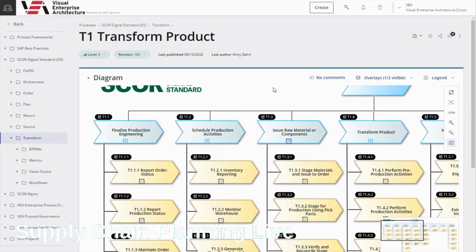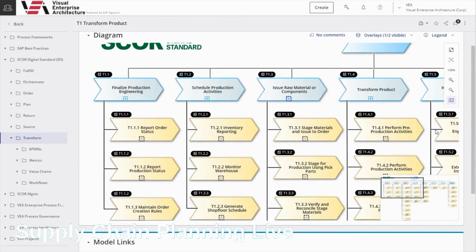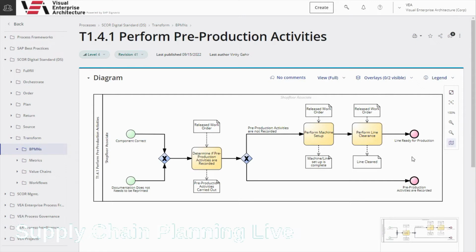I'd like to navigate further and actually go down into one of these detailed processes. So I'll go ahead and select the process here called Perform Pre-Production Activities. You see here I can go ahead and select this particular process model. As mentioned earlier, all of the content within the SCOR DS framework is developed in BPMN, again, Business Process Modeling Notation. You'll see it includes a lot of detailed information, including beginning events and end events. You'll also notice detailed tasks and descriptions provided within each of the processes.